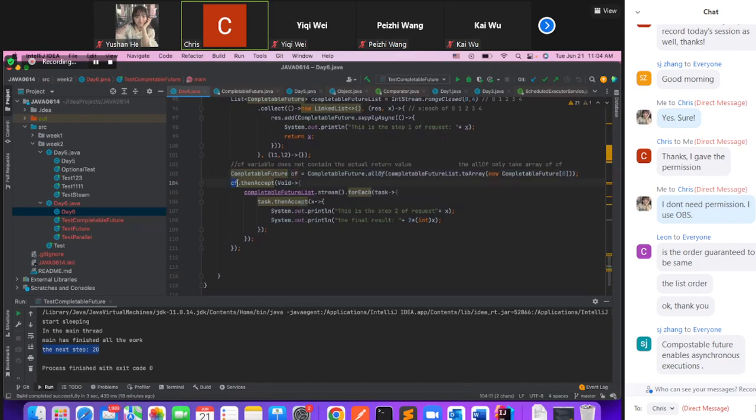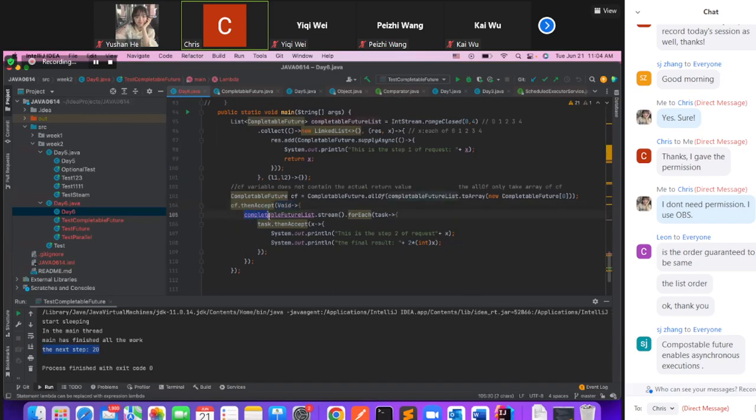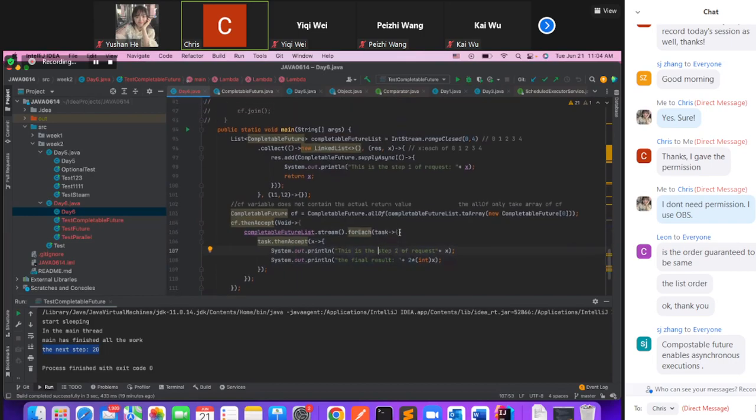So if they're all finished, then this completable future will do the thenAccept step. But this completable future object, the CF variable, does not contain the actual value. We have to loop through the completable future list again and get each of the completable future objects inside it. Then we proceed on the task, so proceed on step 2.